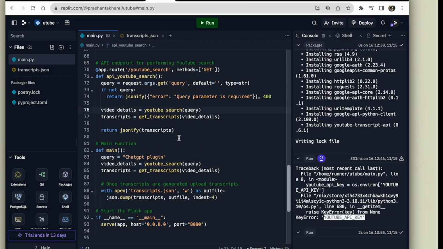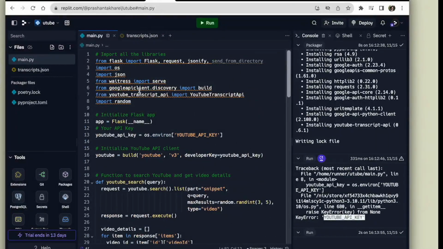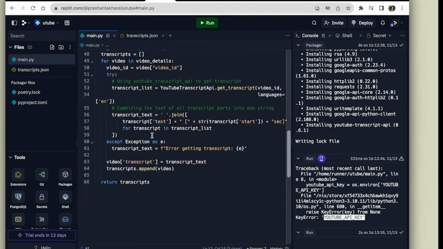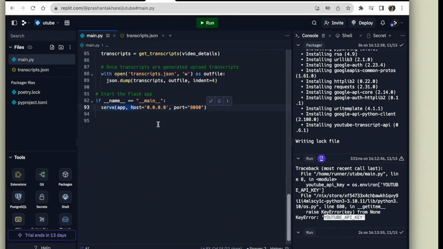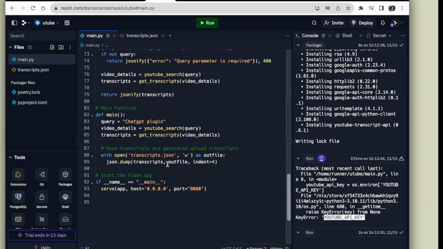All right, so let's give this a try. Instead of running the main function, now we're just going to serve this API endpoint. To do that, we're using this Python library called Waitress. All you need to do is import this serve module from the Waitress library, and then just serve this app, where app is this Flask app. Okay, so let me run it.